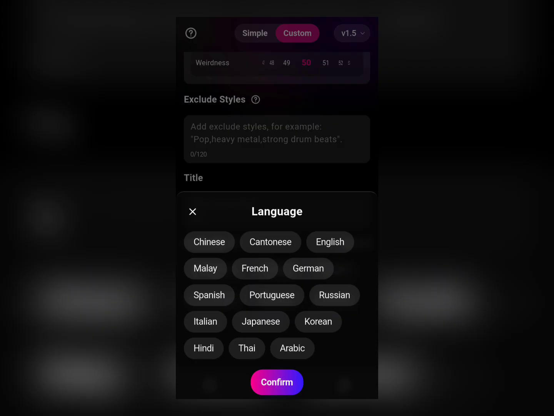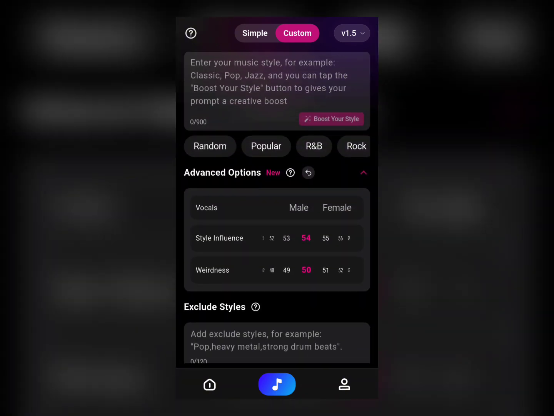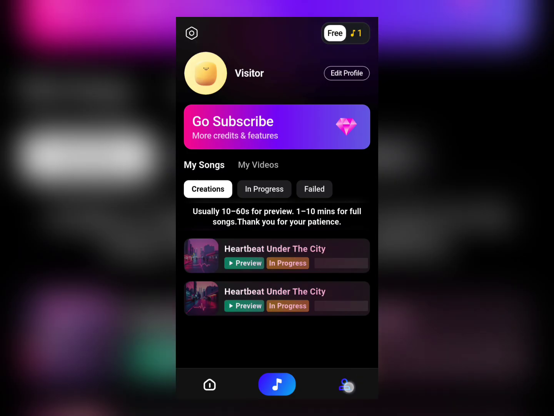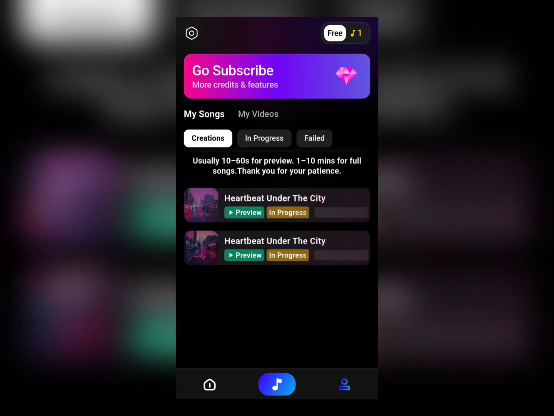So once you have selected everything that you need as it relates to that, you can start generating your music. Over here, if I tap on this option here, you will see all the music that's being generated. As you can see, currently two songs are being generated because I've accidentally tapped on the generation option. And as you can see, I only have one credit left.